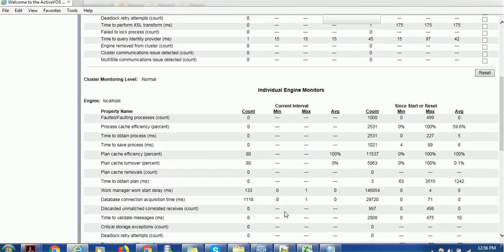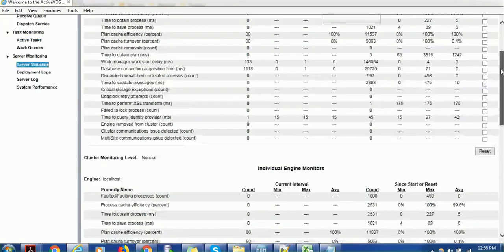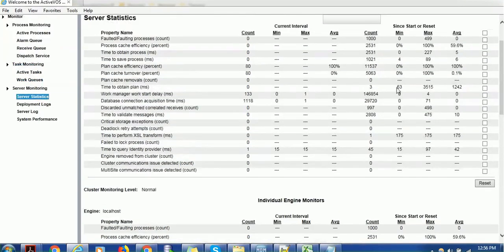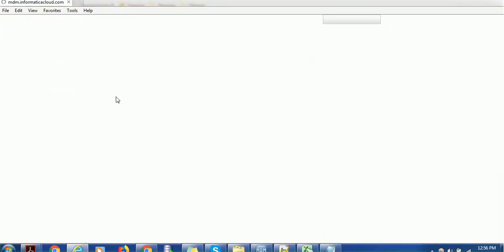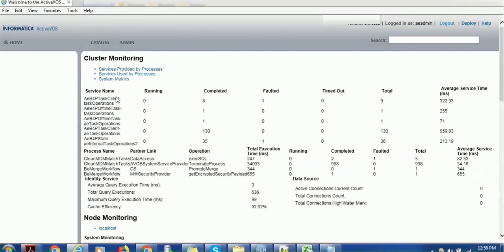This type of configuration will be helpful to analyze whether your server is overloaded with these multiple processes. We can track down by monitoring this activity. Other thing about the server monitoring is system performance. You can click on the system performance and it will take us to the screen which tells us how your overall system is working. So it has the cluster monitoring.